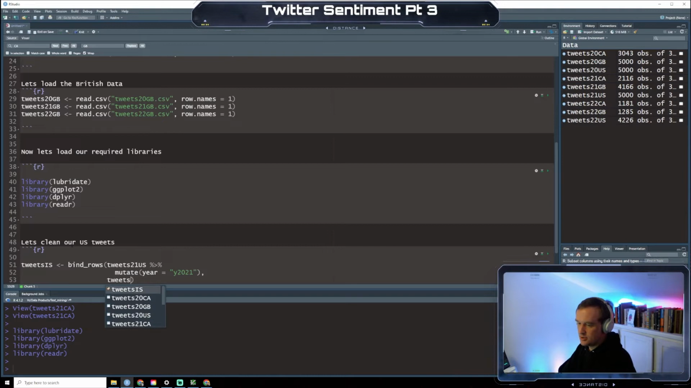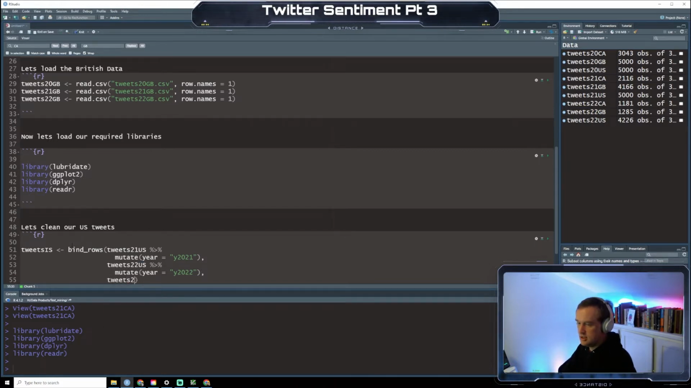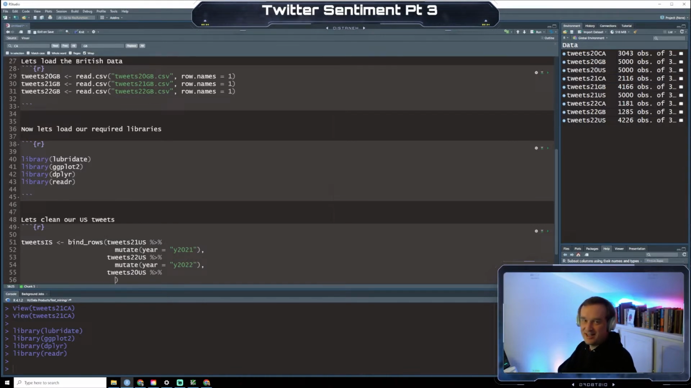And then tweets. So we're just going to combine all of our US tweets and give them a year annotation, so we just have one data frame instead of three. Year equals 2020, 2021, 2022. The order here doesn't matter. The reason they're in this order is because I decided at the last minute to add a third year to go back to 2020, so that's why it's backwards. Year 2020.